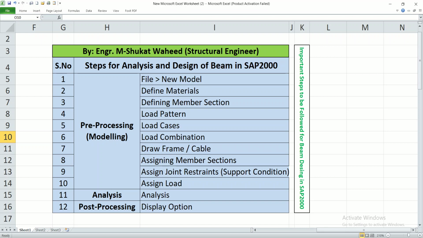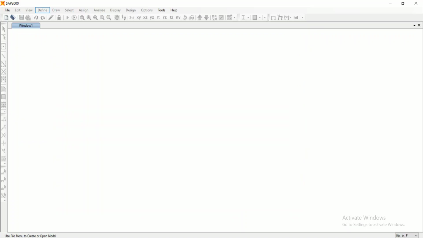The second step, you have to define the materials. So where are the materials? When you open the SAP2000 and draw the model, you have to go to the define menu. When you click on define, there are different options, and one of them is to define material. So first we draw a new model from the file tab.